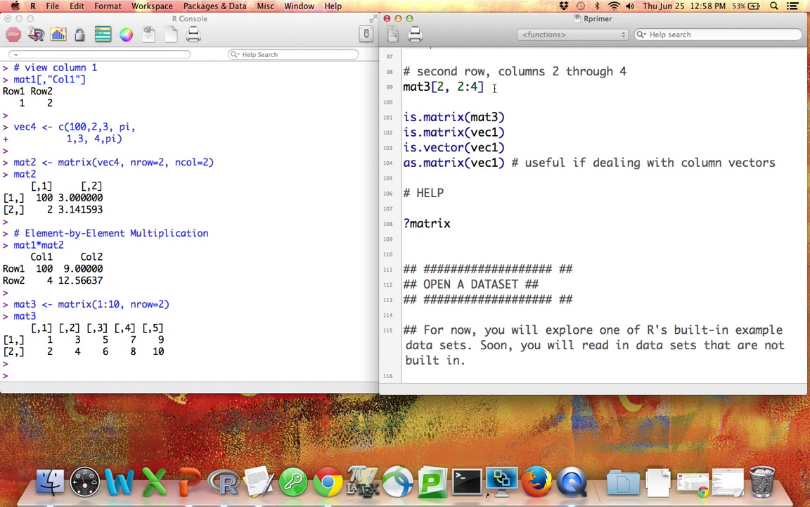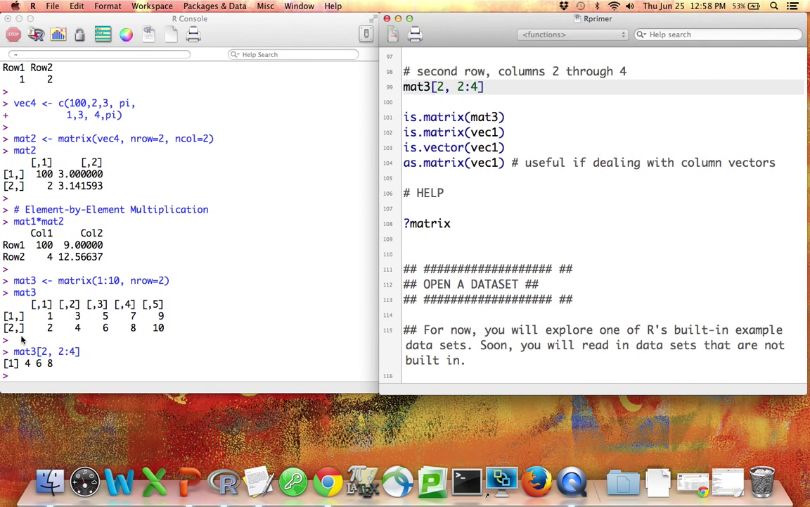If we'd like to look at a subset of this matrix that we've called mat 3, again we use the brackets to say the word where. We want mat 3 where we're in row 2, columns 2 through 4. And if we do that, indeed we get a subset of the second row, the second, third, and fourth columns. We get the numbers 4, 6, and 8.